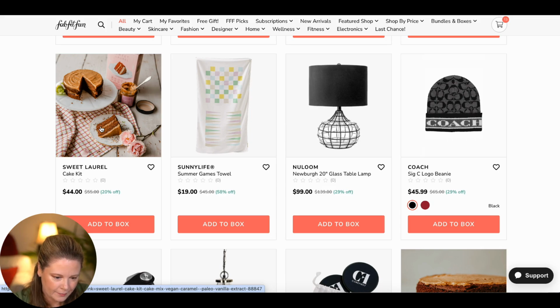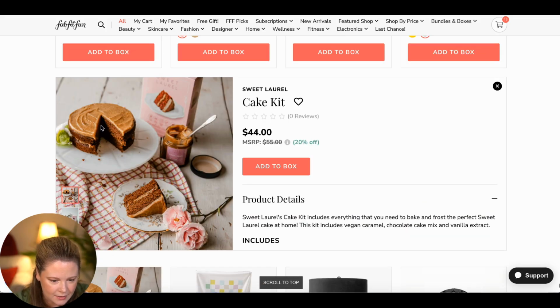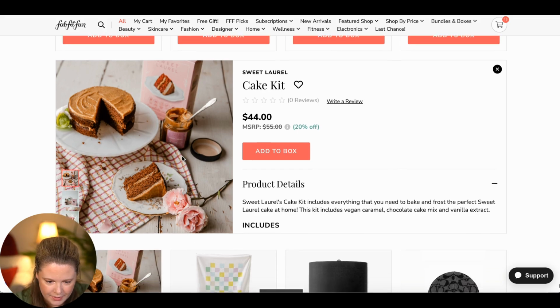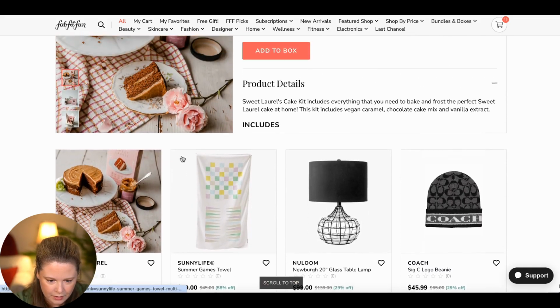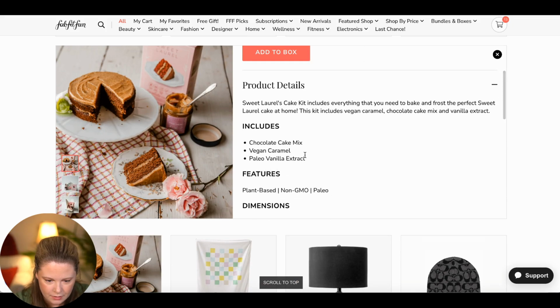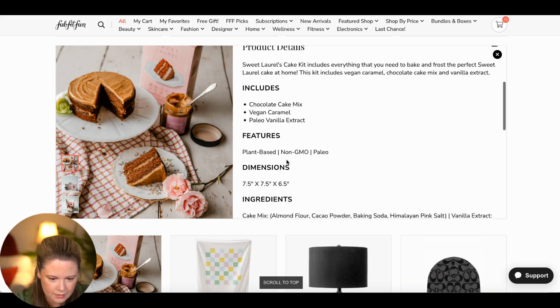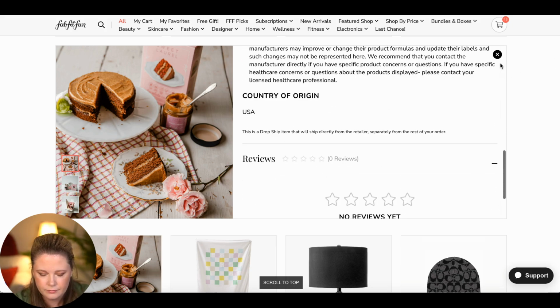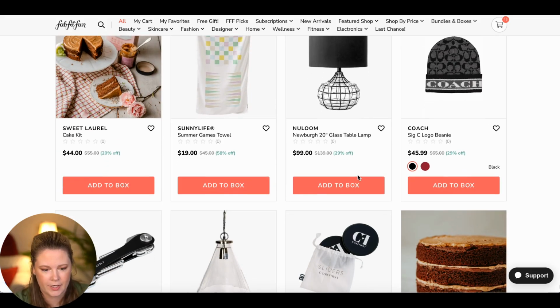So this is the cake kit for those plates. Seems like a lot for cake mix. I just assumed make it from scratch.